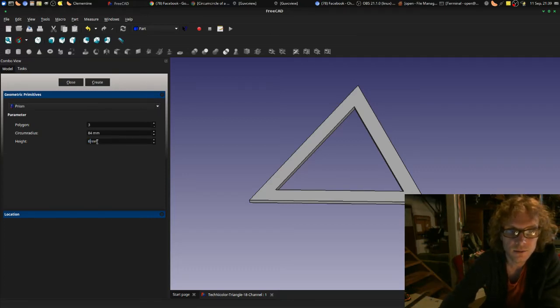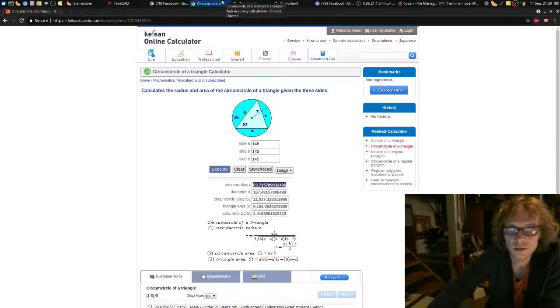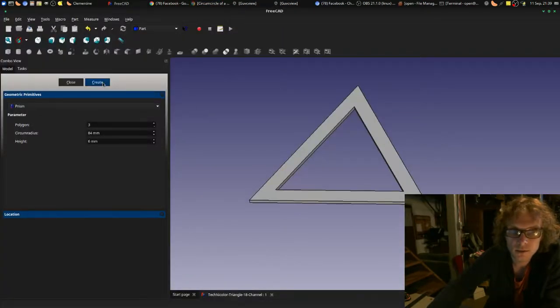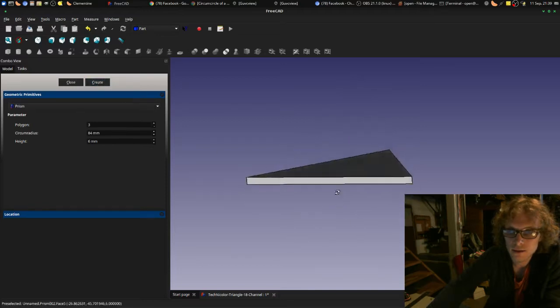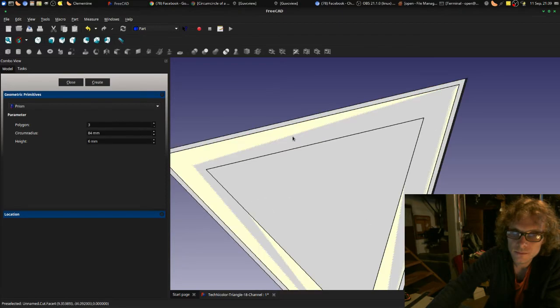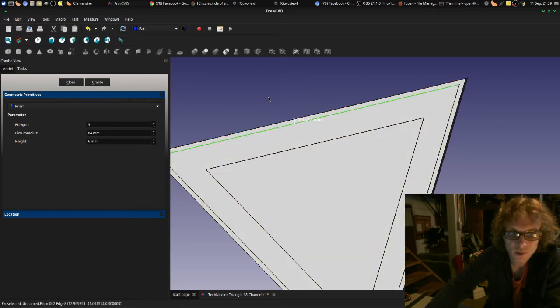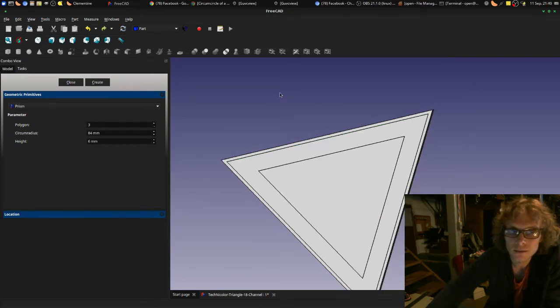So I'll make it 6 millimeters thick. And then circumradius of 84, which we found with this handy dandy circumradius calculator. And then hit create. And now it created that. And then you can see on the underside, ooh, it's got very little material. Looks like maybe just a millimeter. Let's measure that distance. I wanted it to be like 5 millimeters, I thought. That's what I was going for, but my math was off. It's just 2 millimeters. Right, because it was 80, that's what they ended up doing.